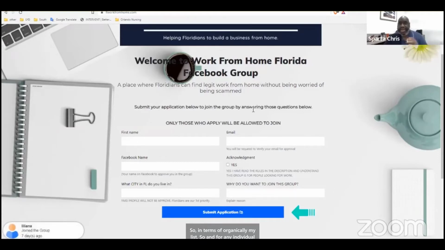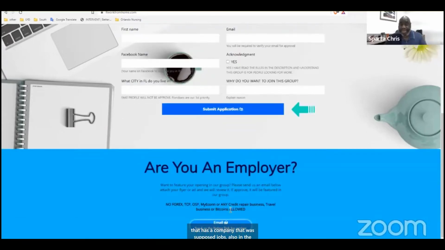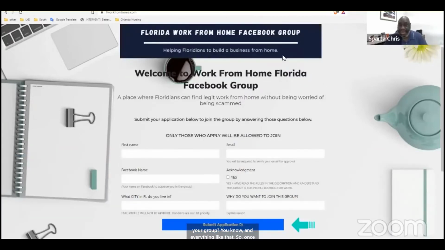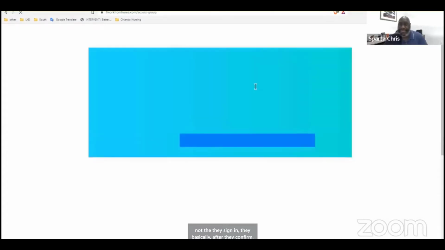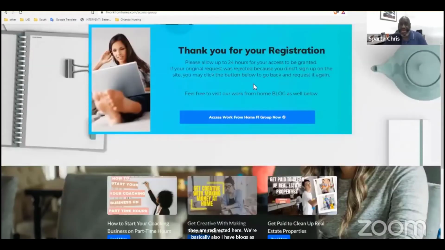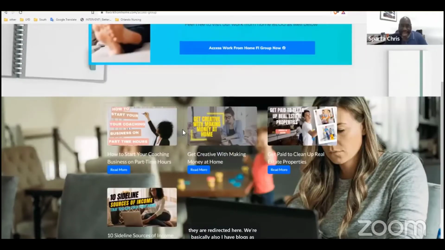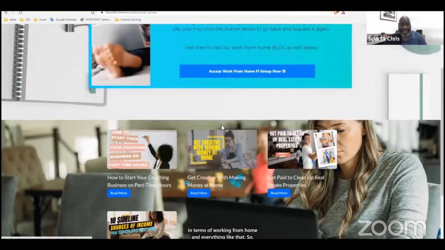Also, any individual that has a company and wants to post a job can email it to me at the bottom, and I can post it in the group. I've been getting emails from companies asking if they can post in my group. Once they sign in and confirm, they are redirected here, where I also have blogs about working from home, and everything is geared toward Builderall.